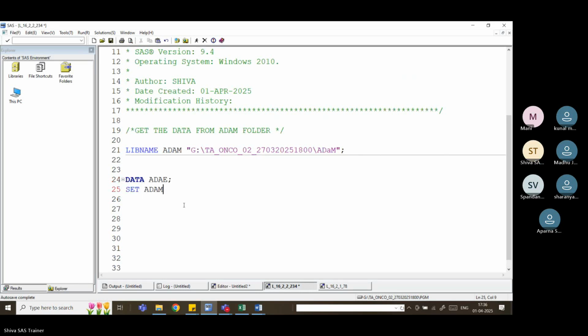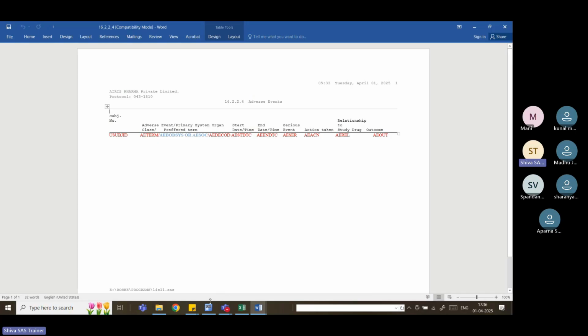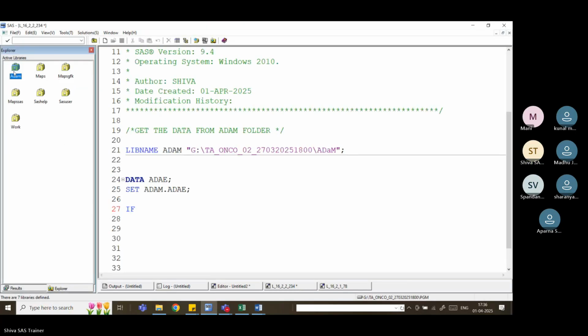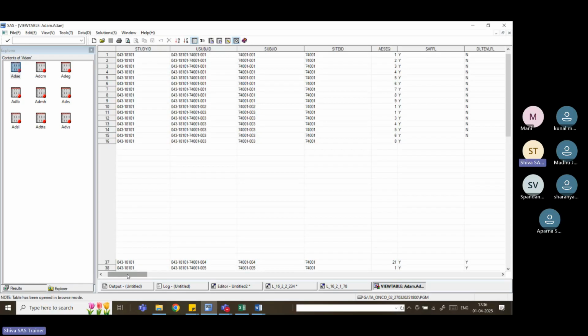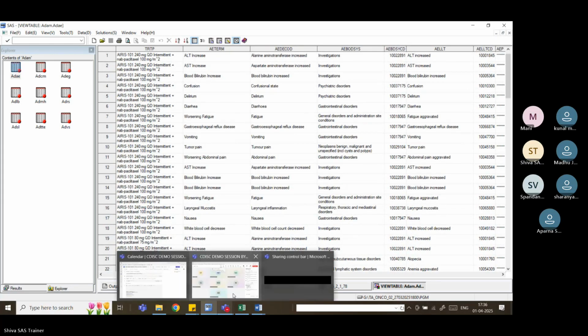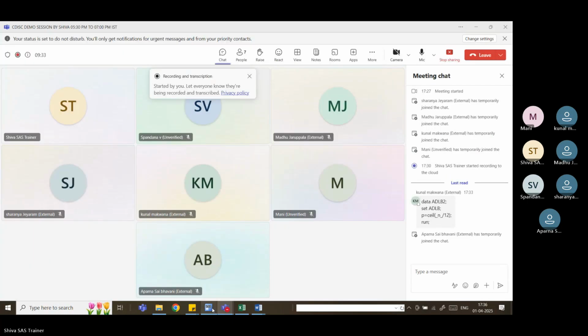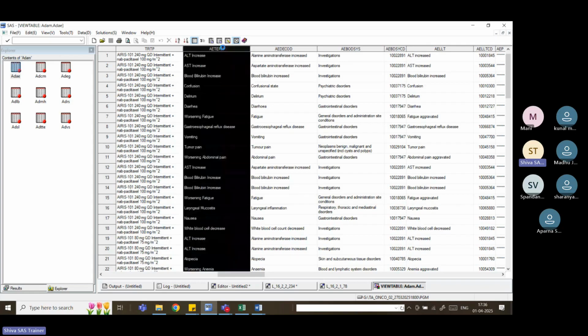ADAE set, ADAM dot ADAE data set. So the first step, if you want to include all the adverse event related records, there is the ADAM ADAE. We have to give which are adverse event related. The main variable is adverse event term.